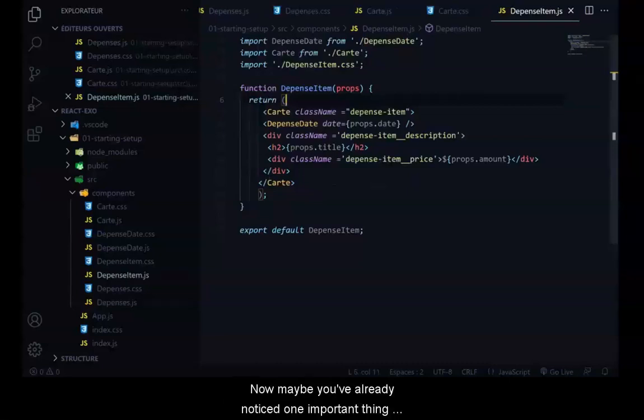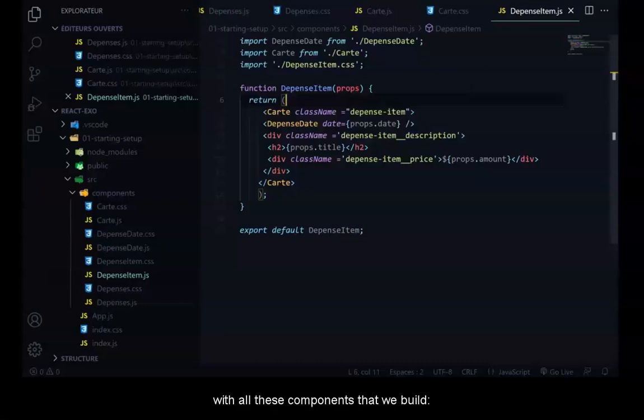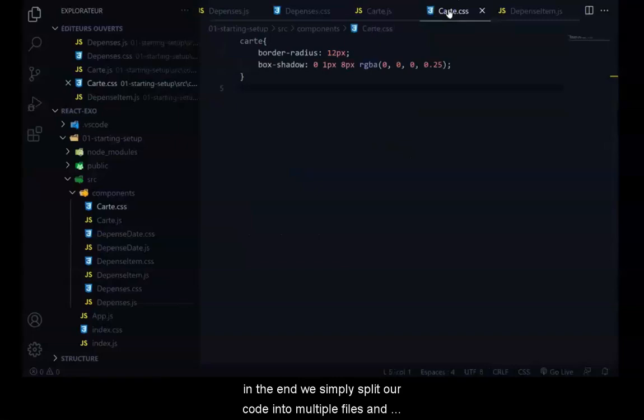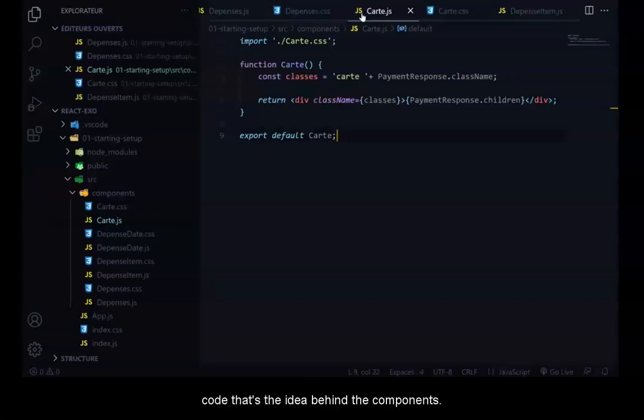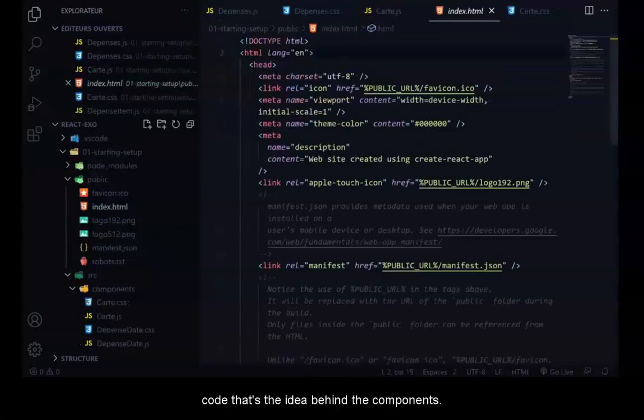Now maybe you've already noticed one important thing with all these components that we build. In the end, we simply split our code into multiple files and building blocks, so that if we wanted to have more than one expense item, we can simply use our expense item components multiple times instead of repeating all this code. That's the idea behind the components.